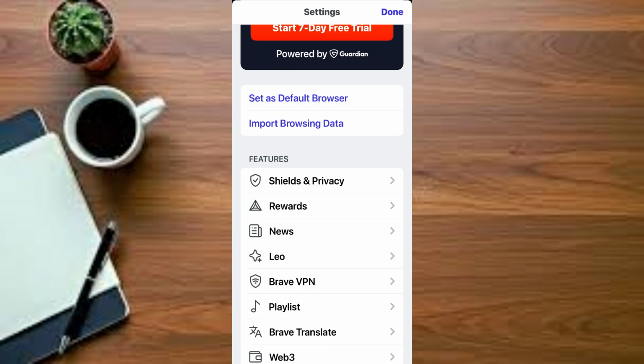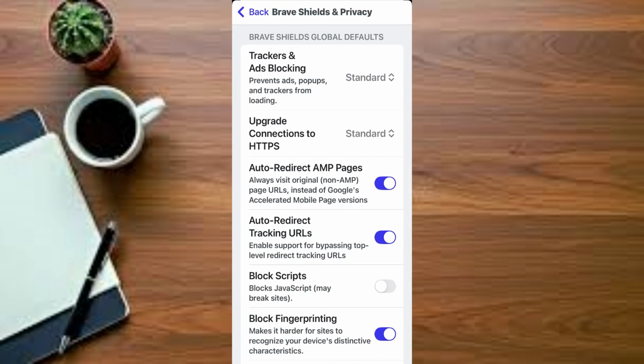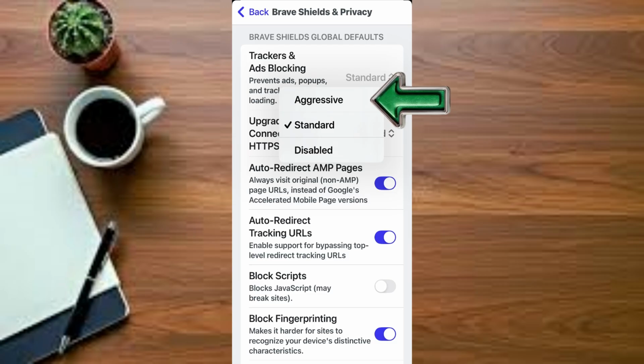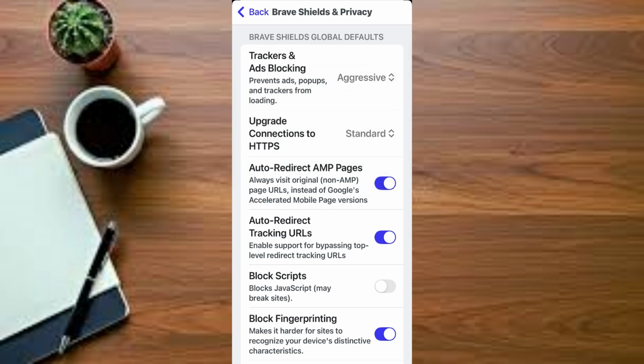The second setting you need to take a look at is protect against tracking. Still on the same page, that is shields and privacy. Tap on it. Now locate and tap on tracker and ad blocking. Then you have a little arrow here that is prevent ads, pop-ups and trackers from loading. Tap on it, then select aggressive. So this setting will prevent most of the ads and pop-up ads on your device when you use this browser.